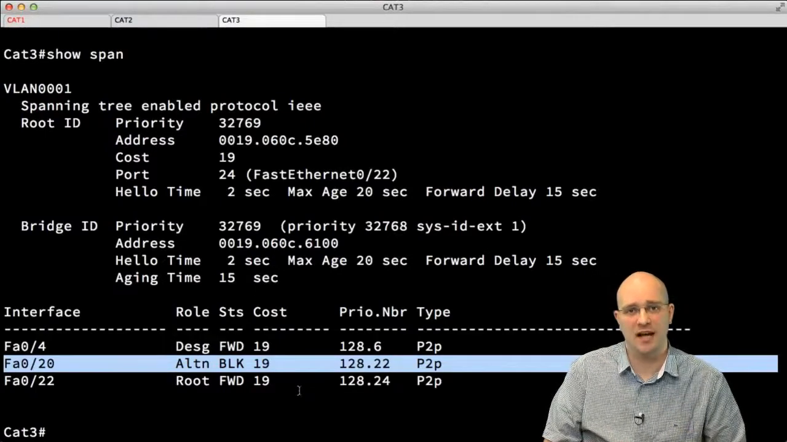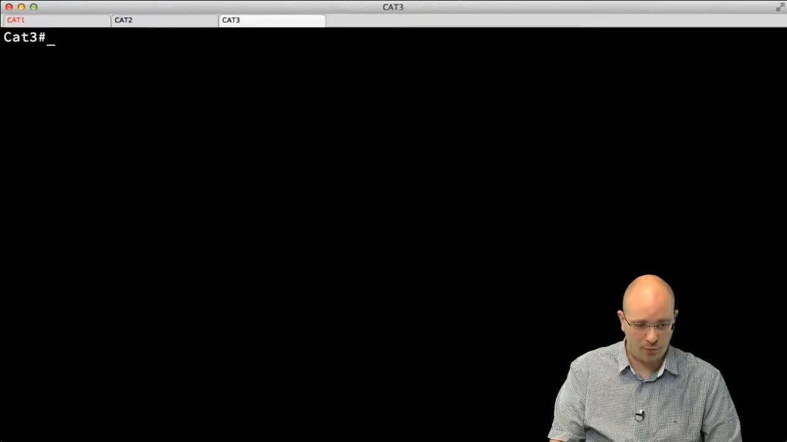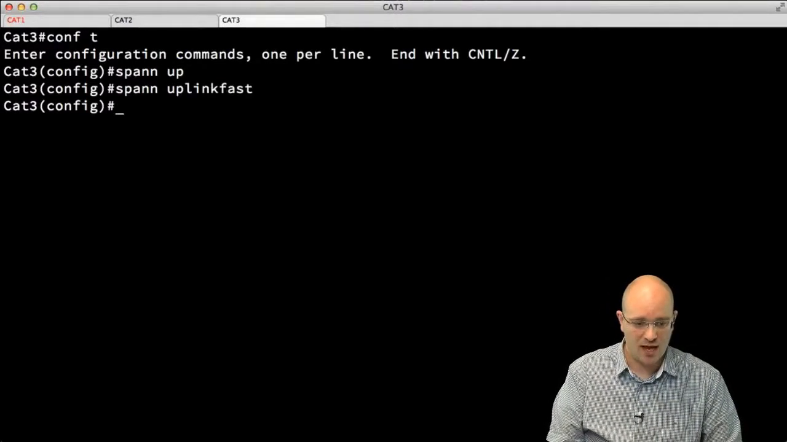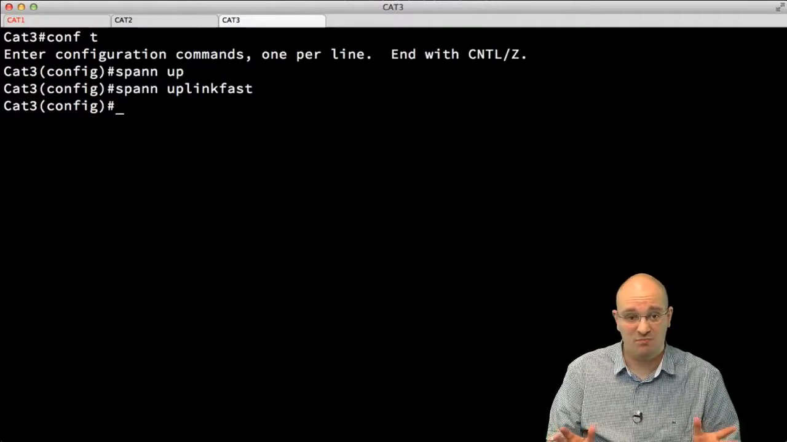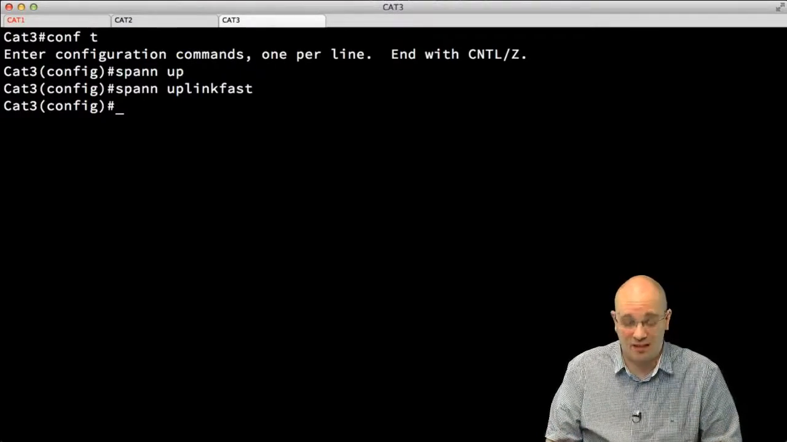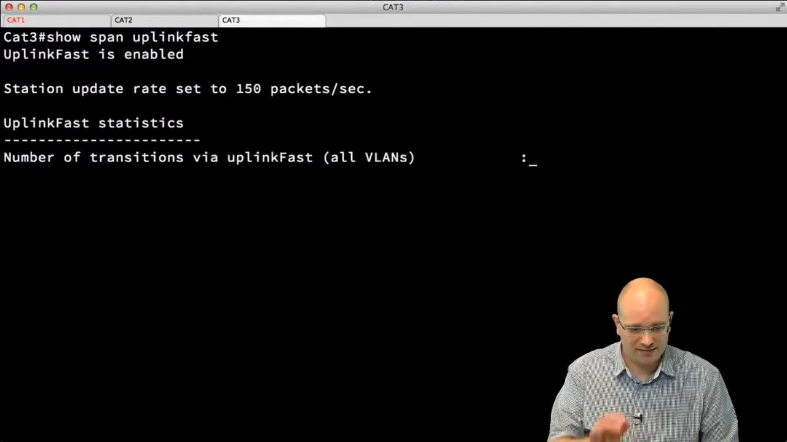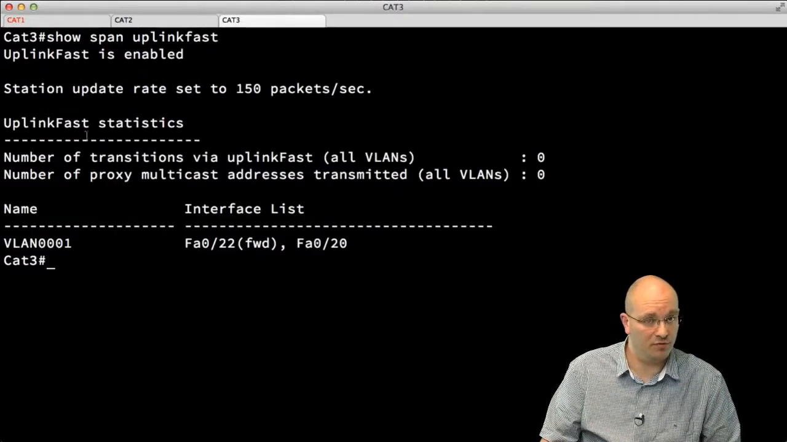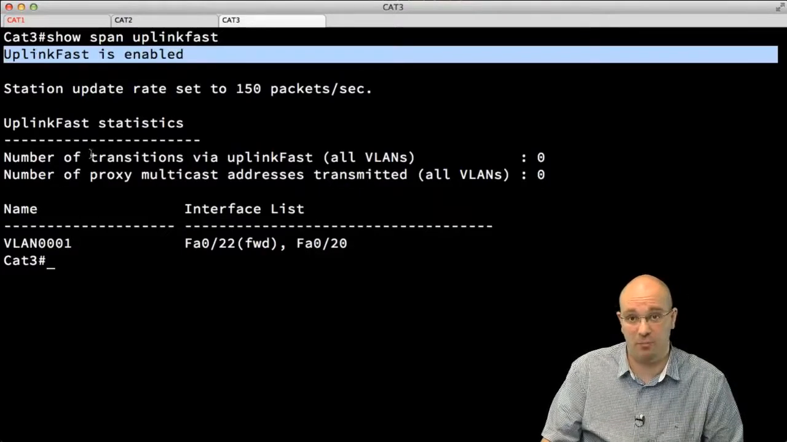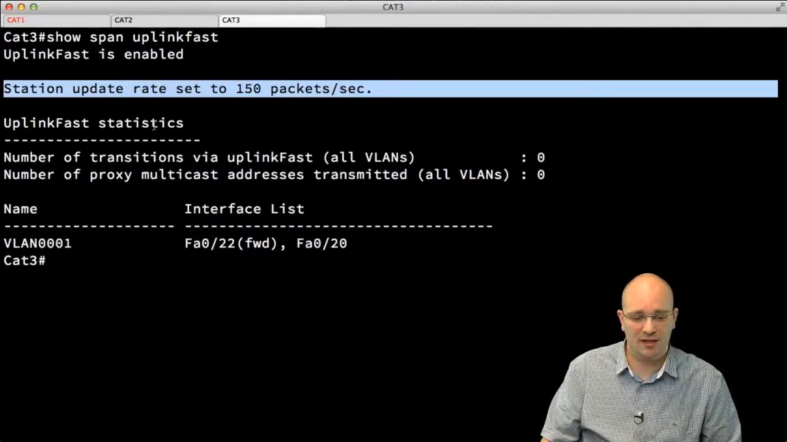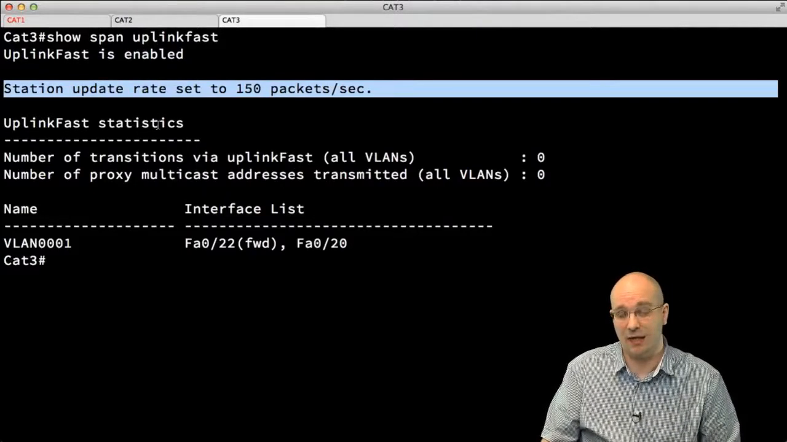Let's turn on the UplinkFast on Cat3. So what I'm going to do now on Cat3 is I'm simply going to say spanning tree UplinkFast. As you can see, not much happens, actually nothing at all. But if I do show spanning tree UplinkFast, now I'm going to see a couple of things. I'm going to see, first of all, that UplinkFast has been turned on, and I can see that the station update rate is set to 150 packets per second. Remember, these are going to be those spoofed packets.